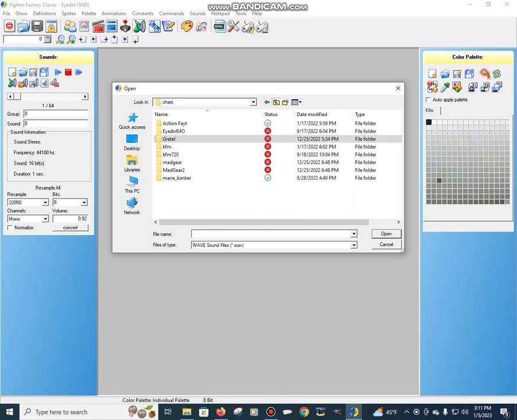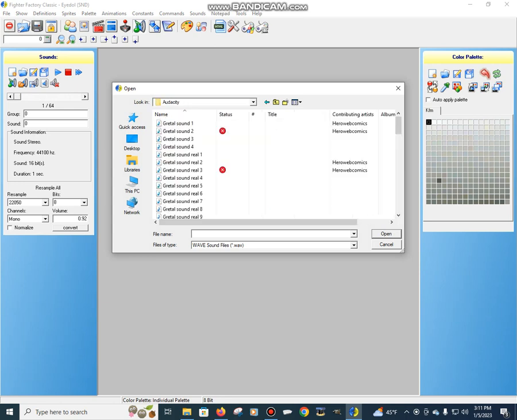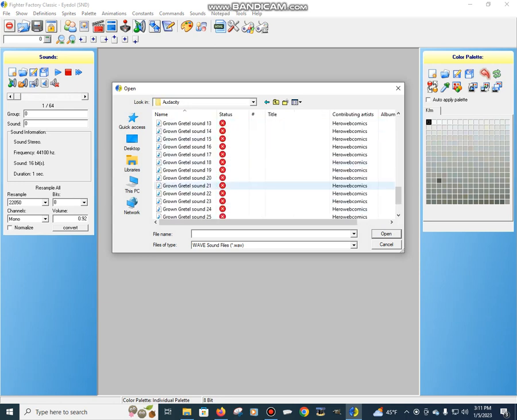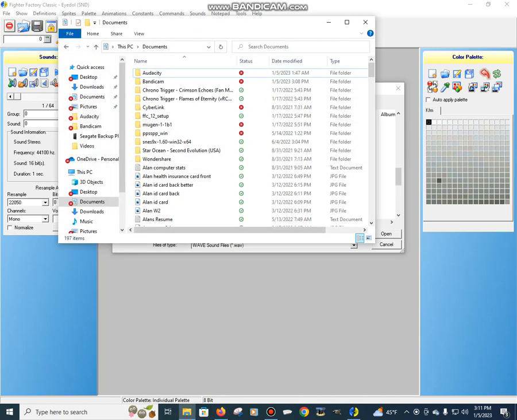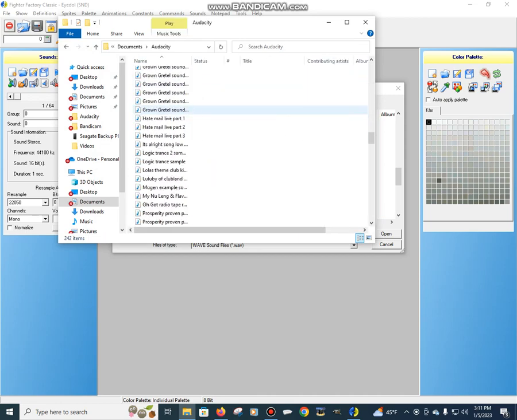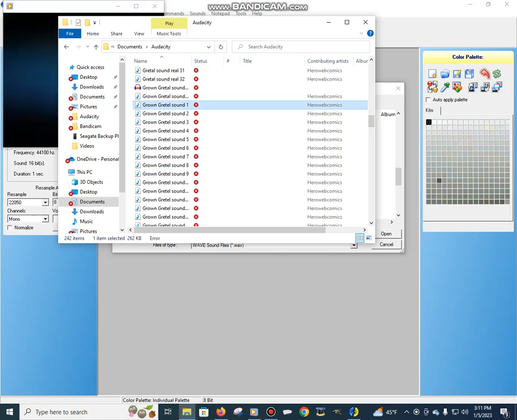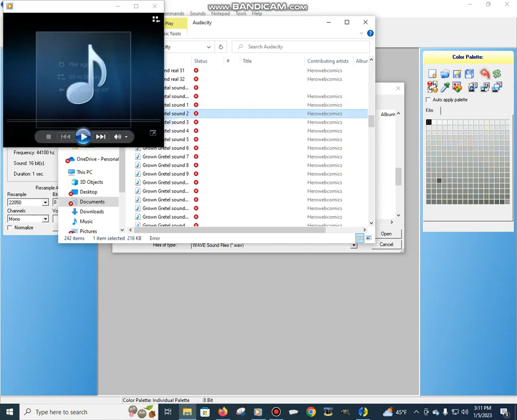Oh no, I want to see Audacity. I gotta go to Audacity so I can see all of them. Gretel Sound 1. We're at Grown Gretel. Now, we also need to open up a file. Go to Grown Gretel and check out all the sounds with Windows Media Player. Grown Gretel Sound 1. Click. Okay, so that's it.